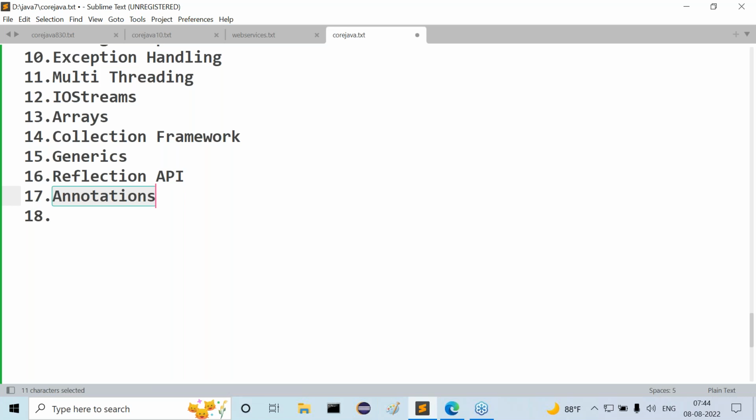Okay, fine. Then after completion of annotations, the next topic would be internationalization. Internationalization, in short, we can call it I18N.